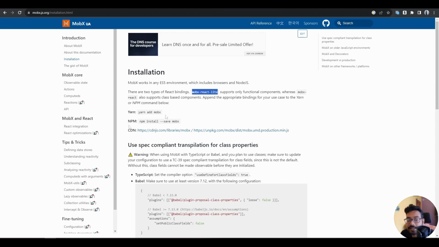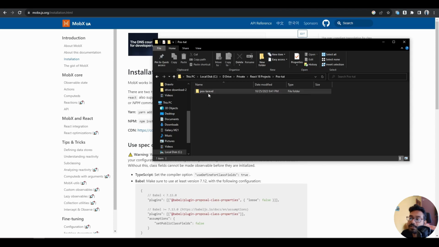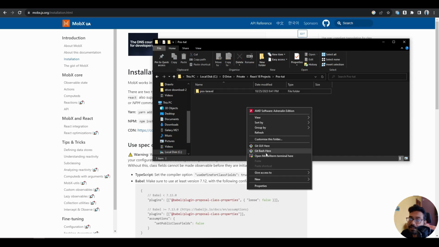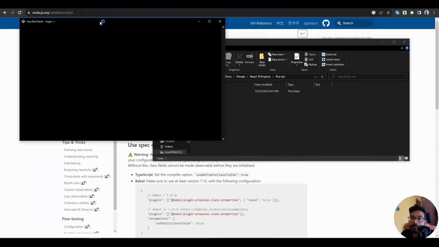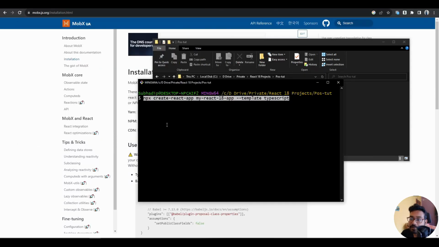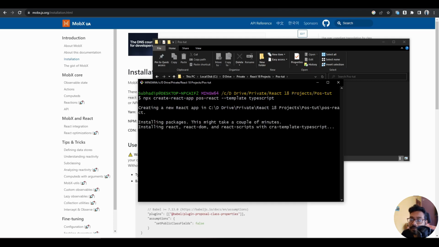So let's get started. We are in our project folder. So this is the API folder. We built our APIs with Laravel. Then we will be creating our React app in here. For that, open terminal. We will use create React app to create our React application, and we will use TypeScript for it. We will name our front-end application pos-react. It will take some time to create the React application.